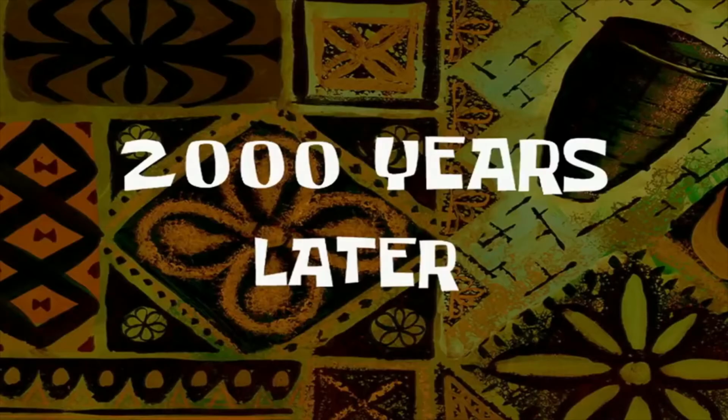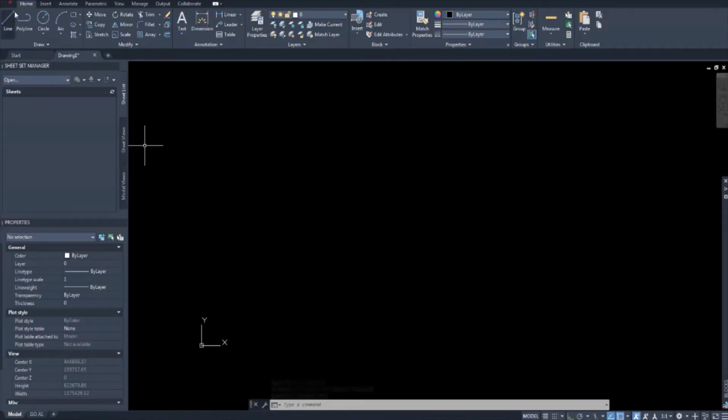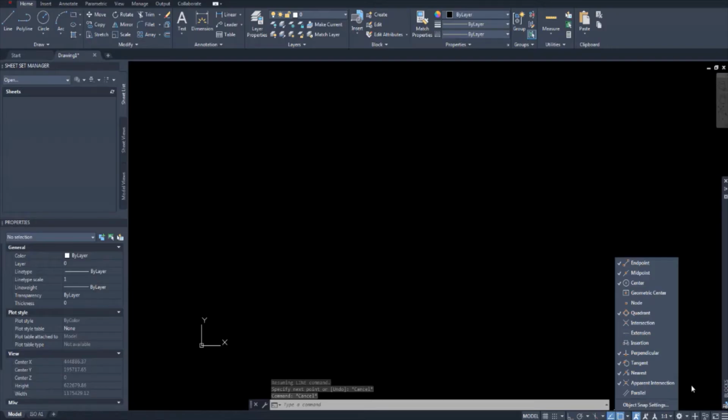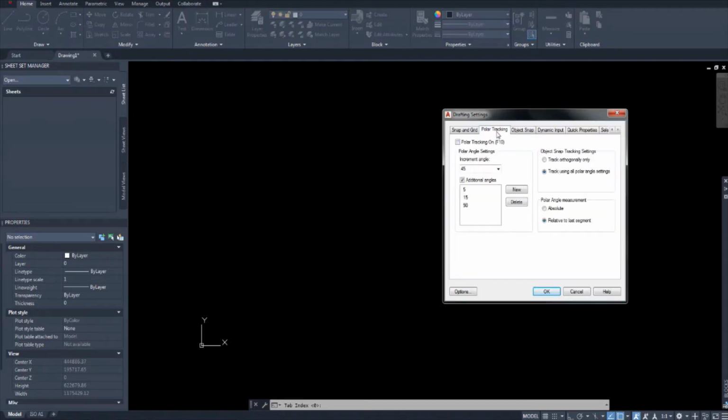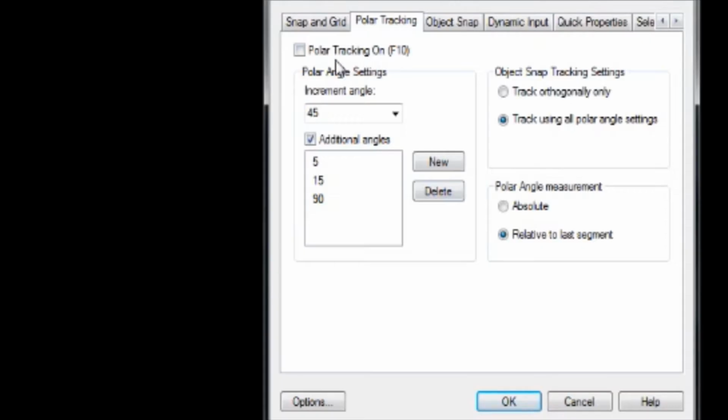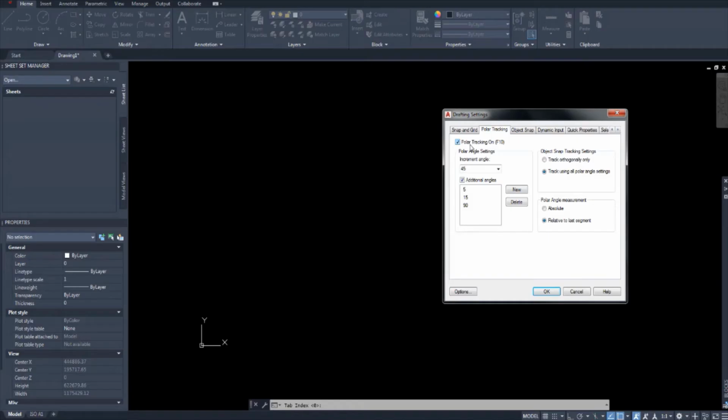2,000 years later. Well, what's going on here? Where's my guidelines? What's going on? Approximately 10 hours later. I demand an explanation, AutoCAD. What are you doing with my guidelines? So it should be working. What's going on here? Oh, did I turn it off?